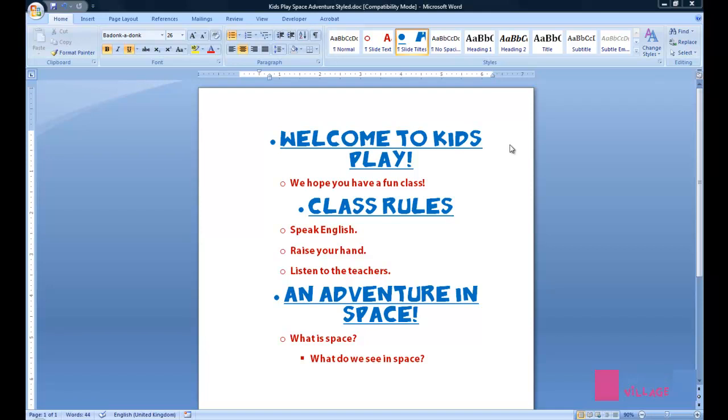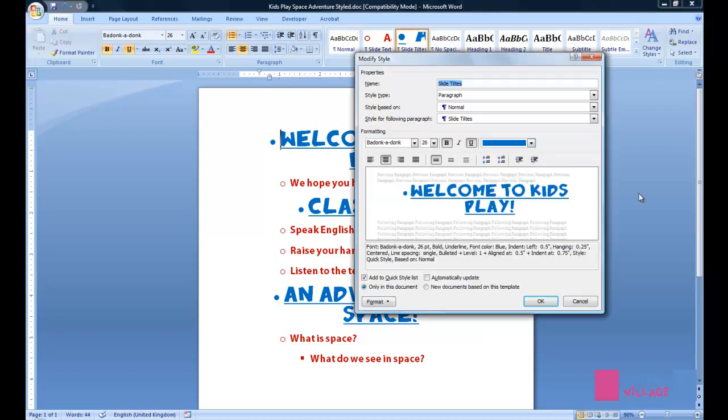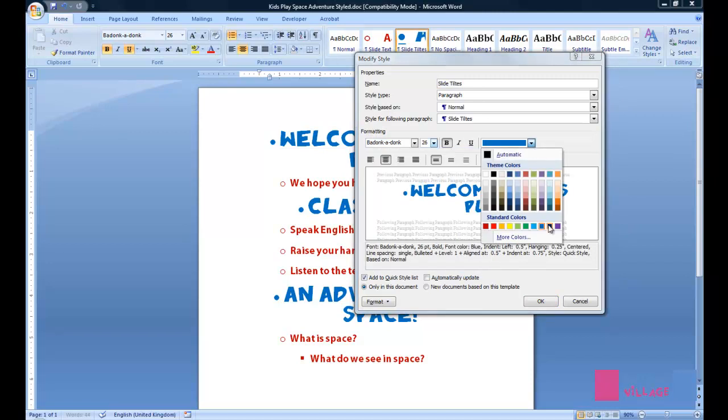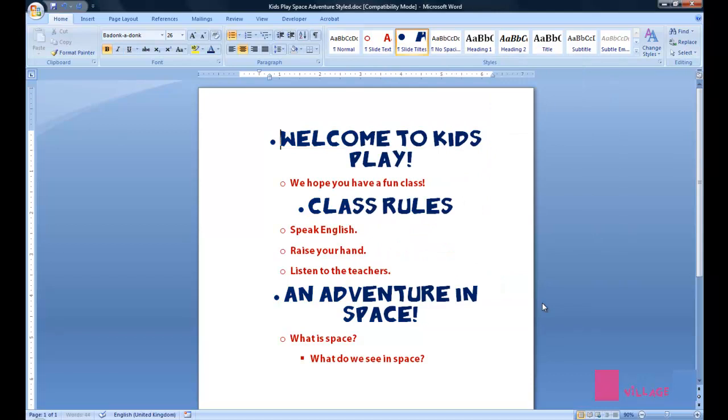Okay, so I am working in Kids Play Space Adventure styled.doc. I have got the document looking quite nice, although I'm not a big fan of this underline and actually the color of this header text, so I'm going to right click on slide titles and go modify. I'm going to remove the underline and maybe just choose a slightly darker color. Okay, I think that looks a lot better.